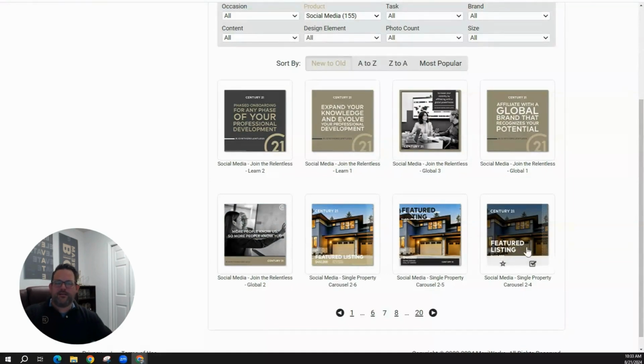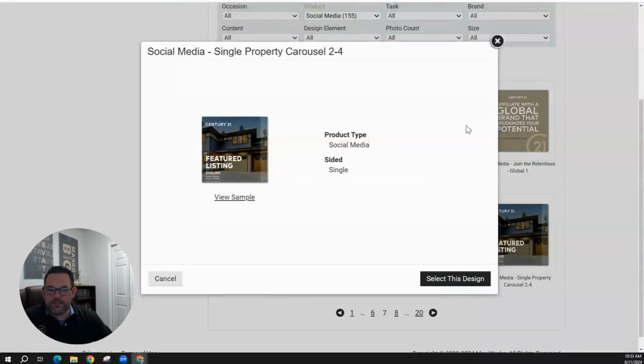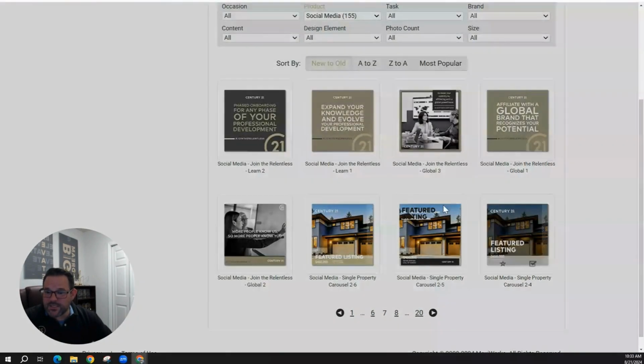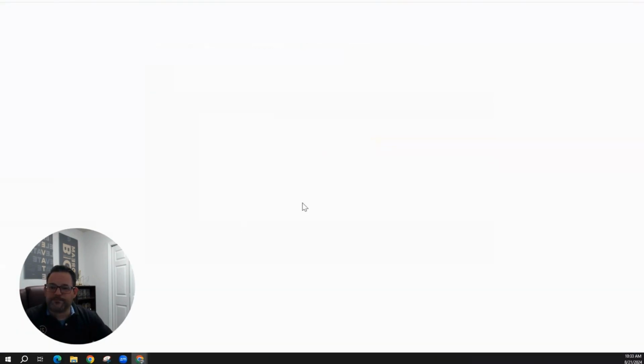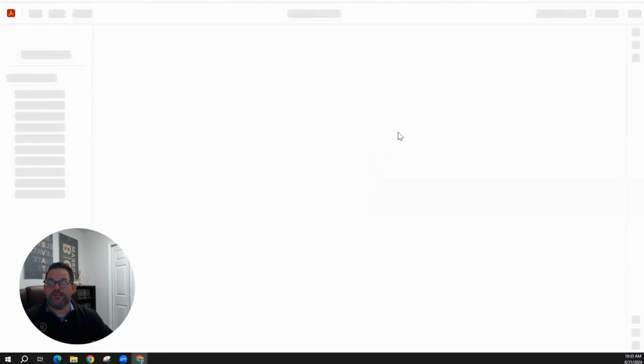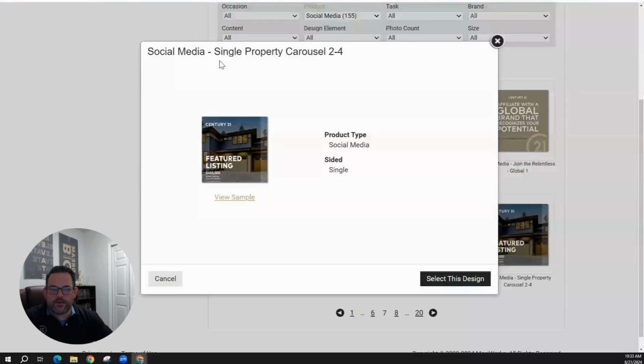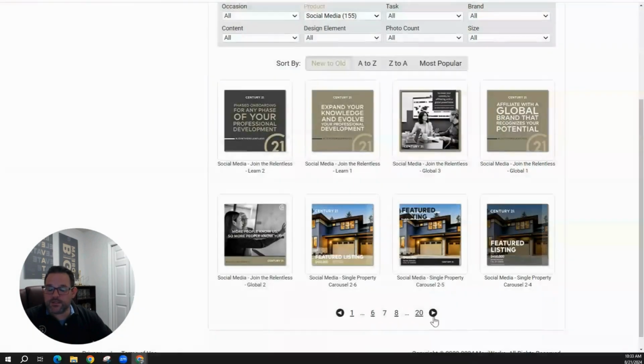Let's go ahead and take a look at this one. So again, I'd select the design and do whatever I want to do. Let's view a sample of what it looks like. So this is something that can be done for you, but you do have to tweak it a little bit and get it set up the way that you'd like. While that's loading, I'm going to go back and look at some of the other options that we have.